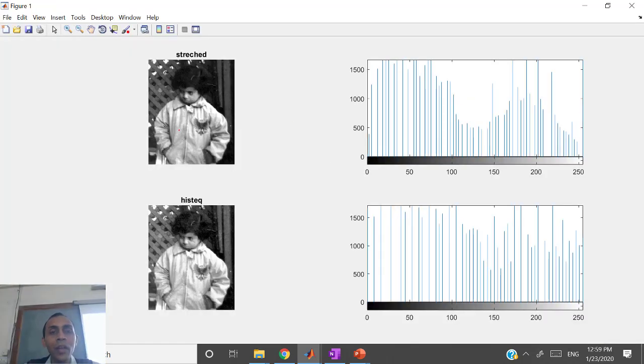This one was where I was just doing piecewise contrast stretching by specifying the range. As you can see, it has stretched the contrast to the entire range, but it has not created a uniform, flattened histogram. It has just stretched it. So you can see some improvement here. But histogram equalization has not only tried to stretch it, but also tried to flatten it out. You can see some differences here. More details are available here and there.